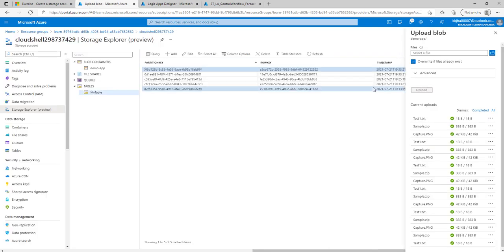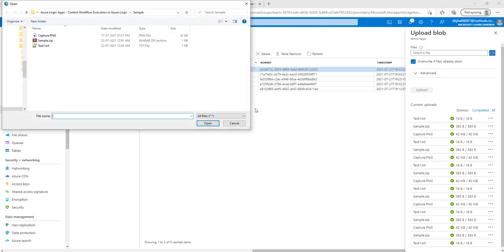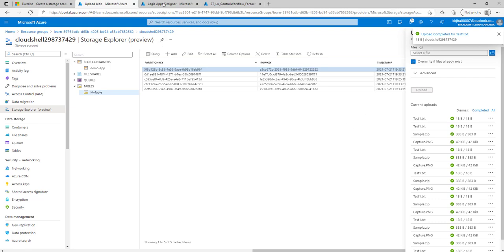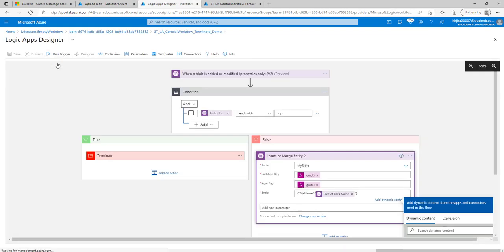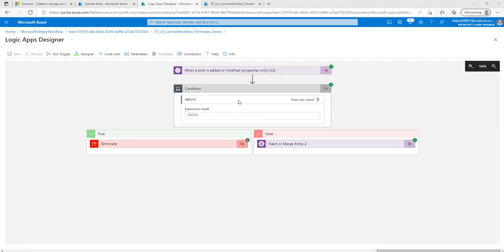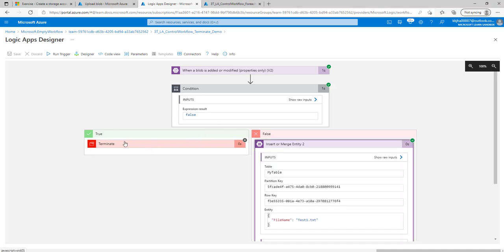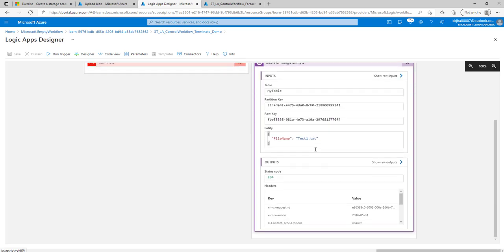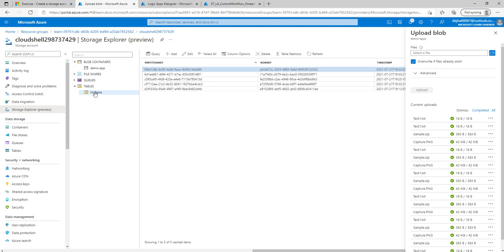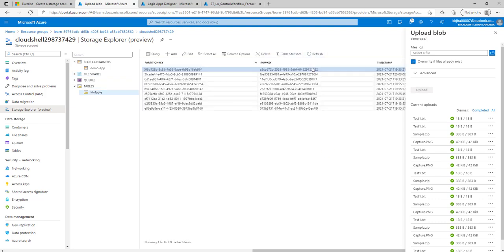And now we will test it. Let me upload the test file, upload it. Uploaded. Now let's go and run this logic app. If you can see, our condition was false, and that's why it did not reach the terminate control, and it was inserted in table storage. Let's go and refresh it and see the entries here.